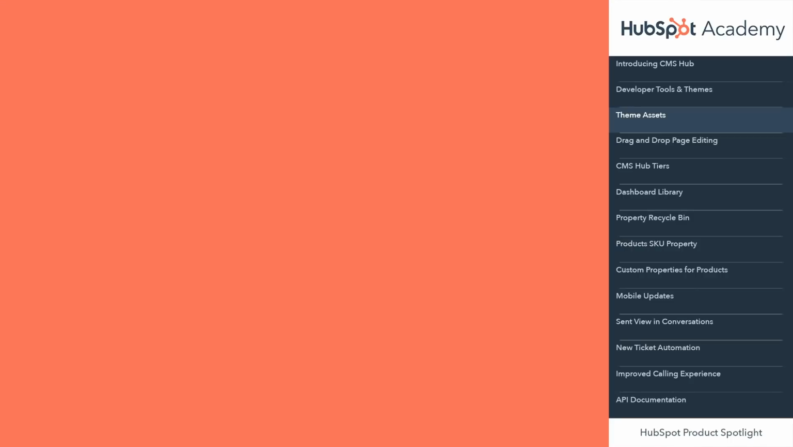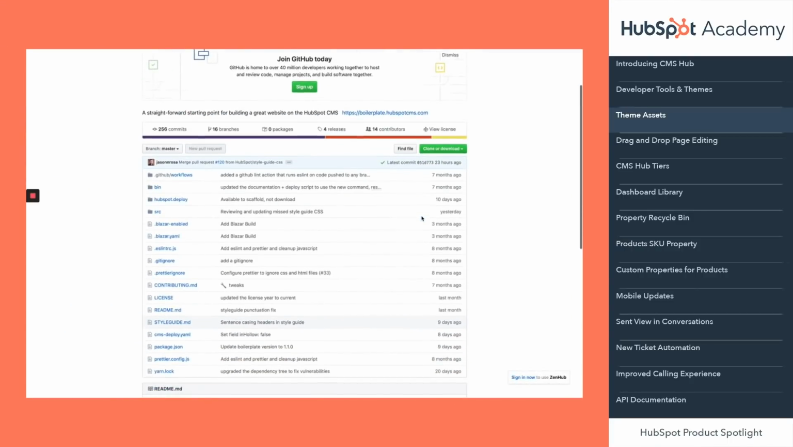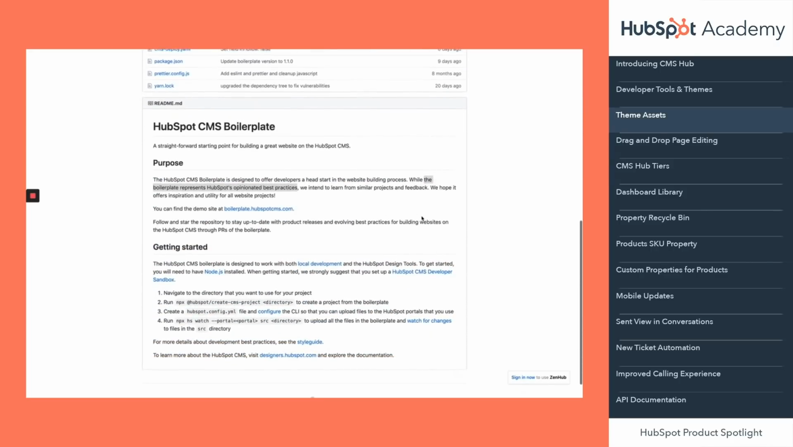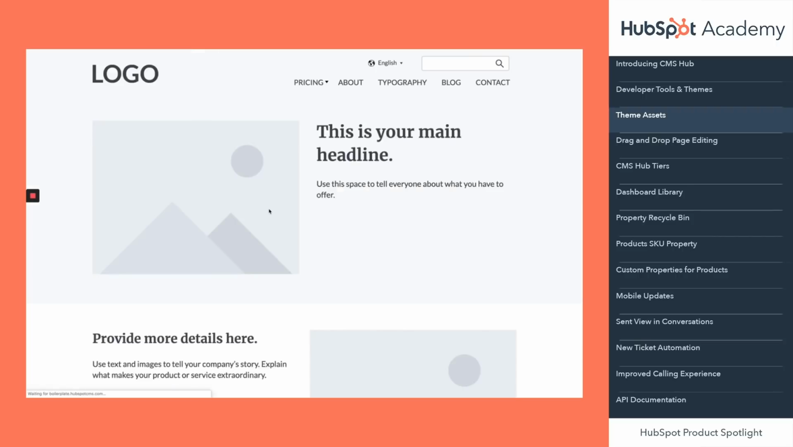Hello, my name is Tori and I'm the product manager of CMS Assets. Now that you've been introduced to themes, let's explore two new theme assets to help you get started building a website quickly on CMS Hub. Developers can now leverage the CMS boilerplate, designed to offer a head start to building great websites and integrates seamlessly with local development tooling. If you don't have access to development resources, not to worry.